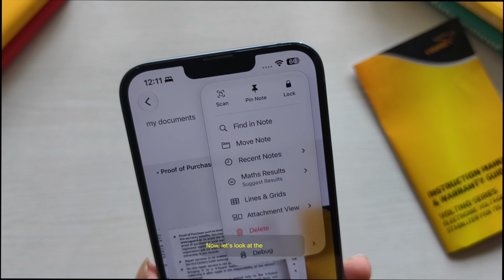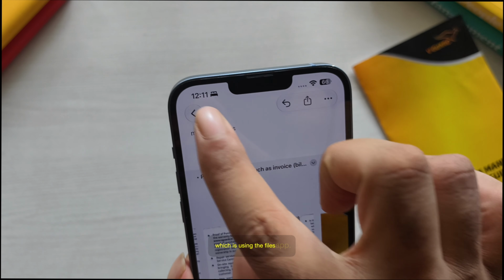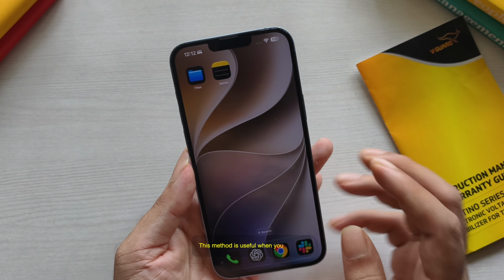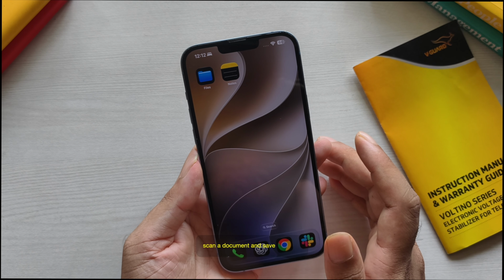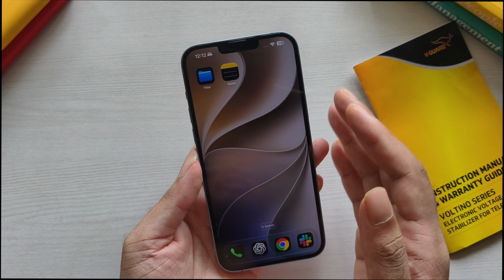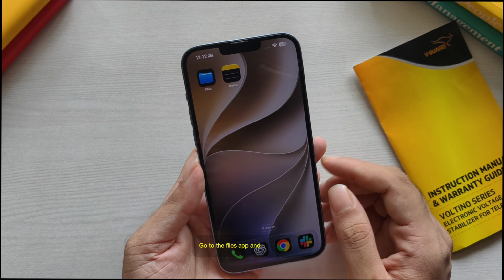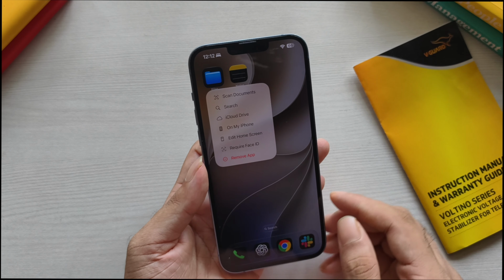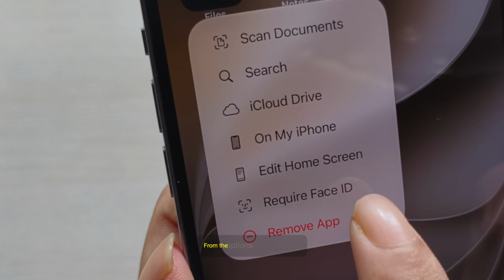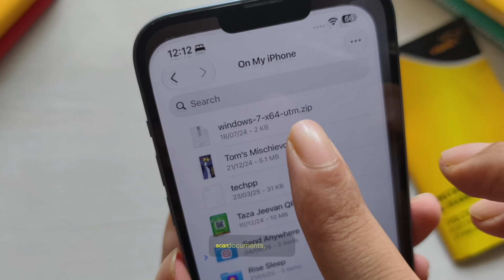Now let's look at the second method, which is using the Files app. This method is useful when you want to scan a document and save it directly inside a storage folder. Go to the Files app and long press on it. From the options that appear, select Scan Documents.